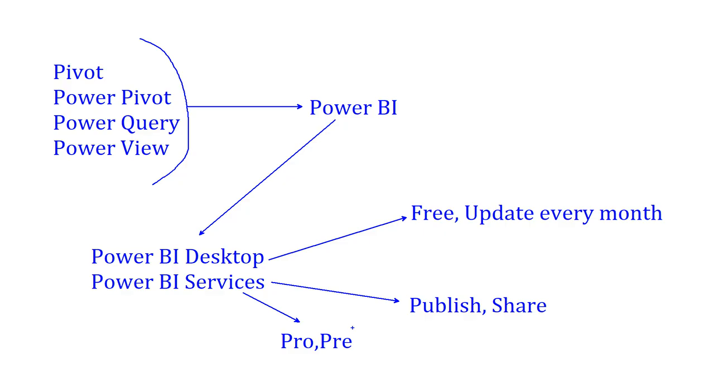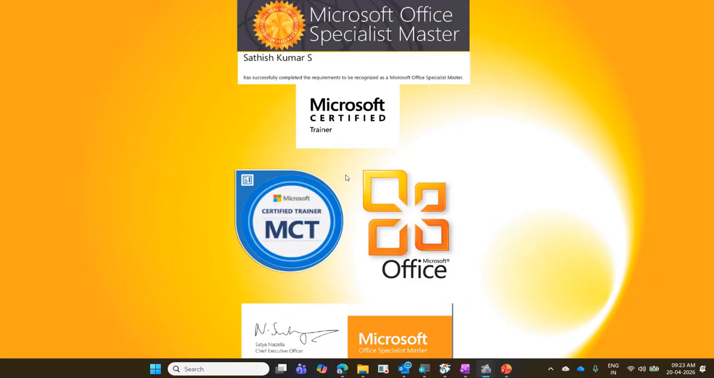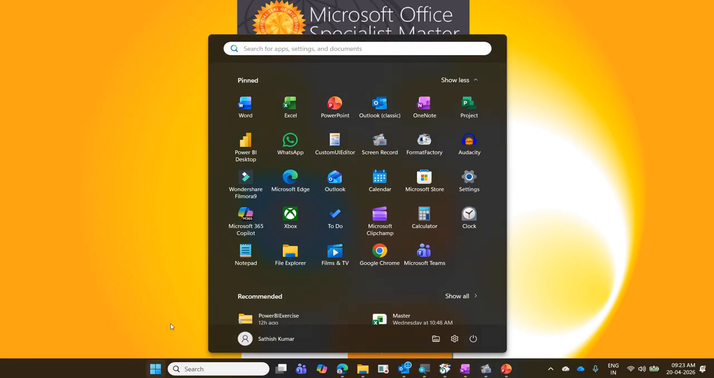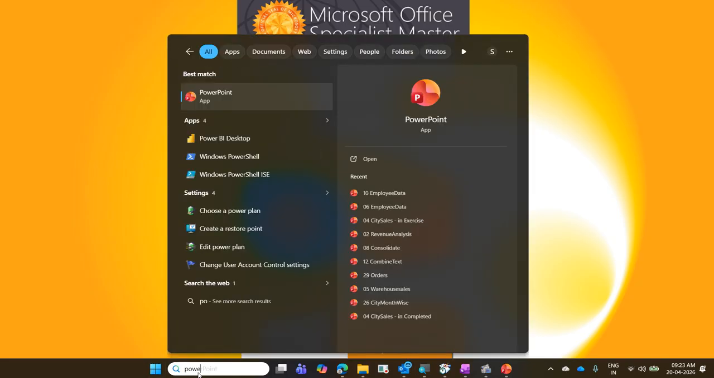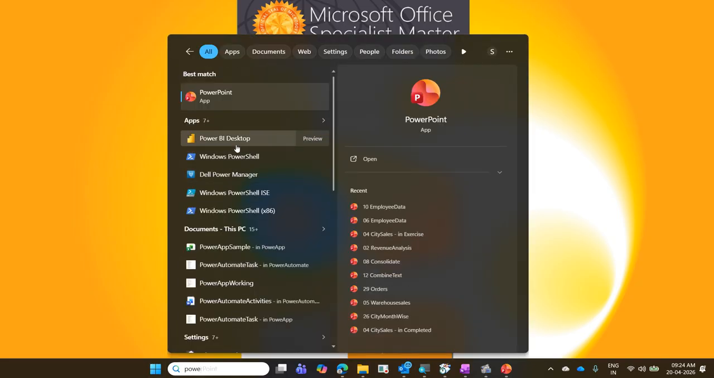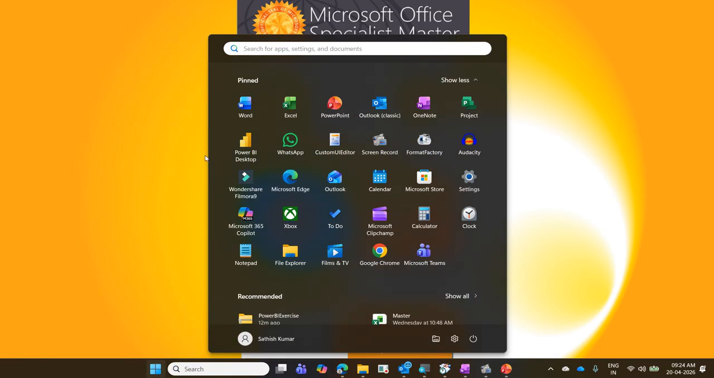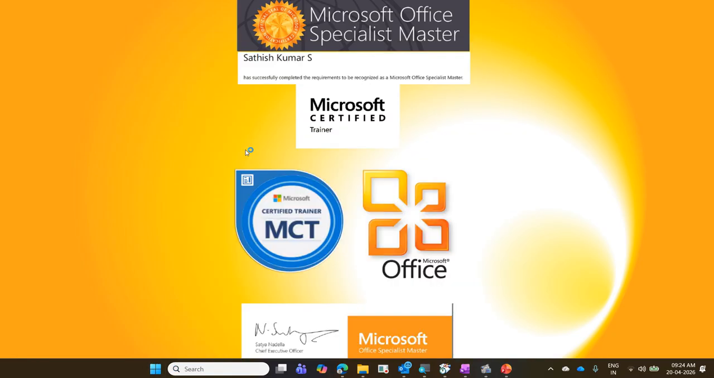Okay, so let us start with Power BI Desktop. Today we are going to start with Power BI Desktop. Hope everyone has already installed Power BI Desktop. It's already available. So let us open it. I'll go to the start button, go to the search box, and just type Power BI Desktop. I already have a shortcut for that. So let me open Power BI Desktop.